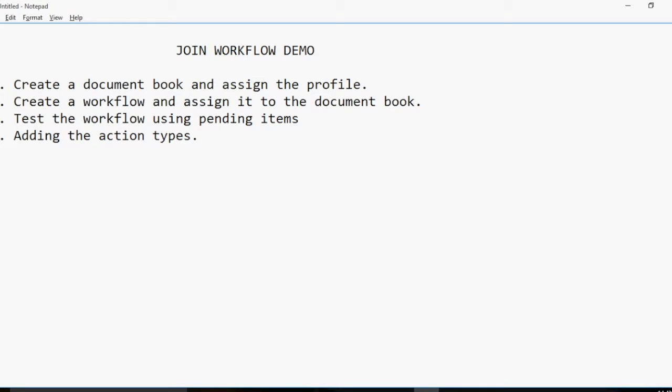Today we are going to show how to use workflows when assigned to a document book or any kind of book in Join. First we'll create a document book and assign a profile to the book. We'll then create a workflow and assign the workflow to the document book created. Then we'll test the workflow using pending items, and I'll show you how to quickly add action types so that the workflow is more user friendly for its users.